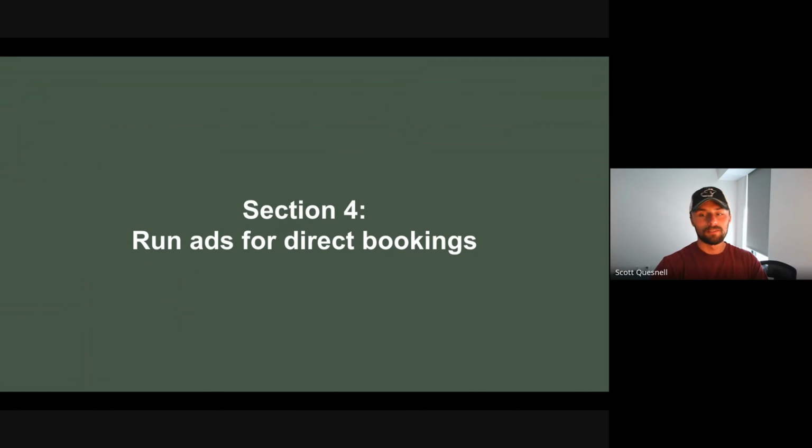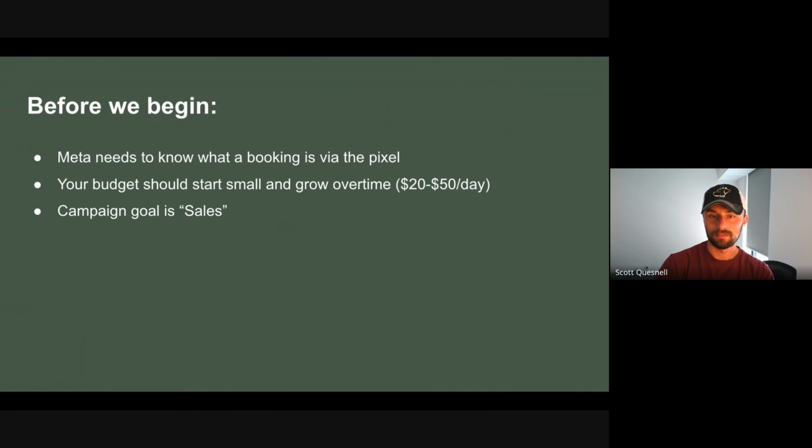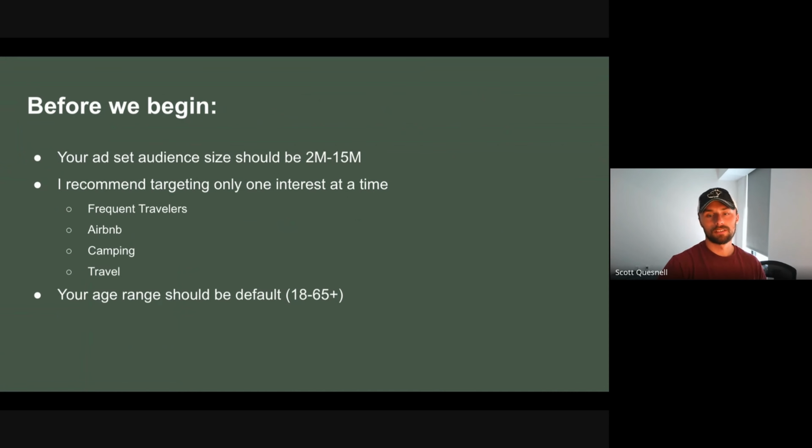All right, section 4, how to run ads for direct bookings. Before we begin, Meta needs to know what a booking is via the pixel. Your budget should start small and grow over time. So start at 20 bucks a day and then grow it, so long as you make money. And the campaign goal is sales.